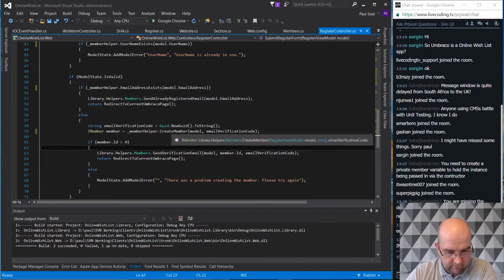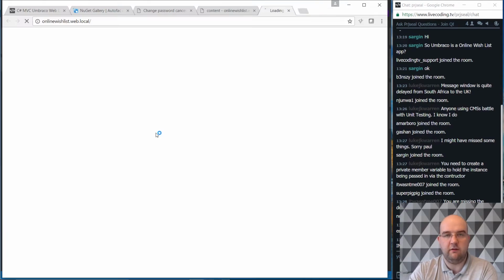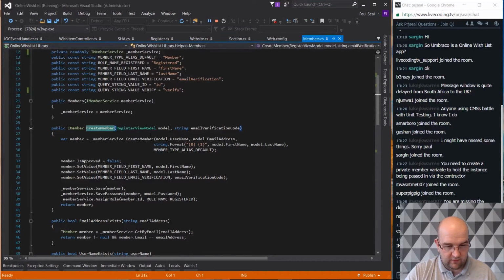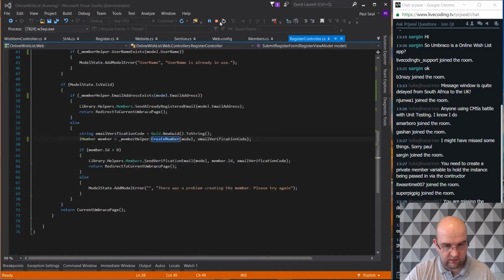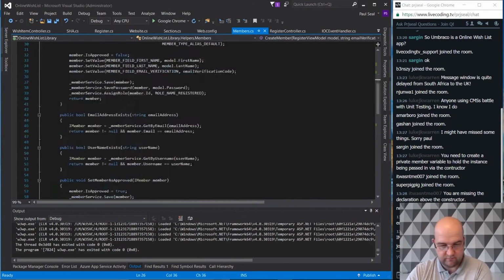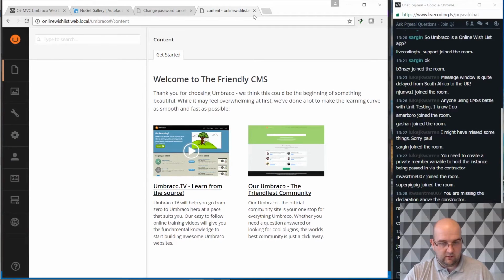So create member. Oh, now I've hit F11 and not F12. Let me just go into it. Where's it gone? Register controller. Let's stop this. Line 59, create member, F12. What's it saying? Password failure. Oh, right, yeah, I put a rubbish password in. That was no big deal.